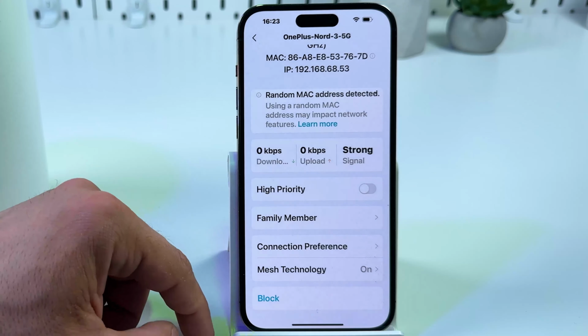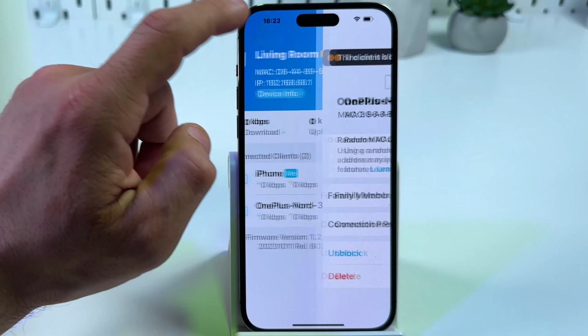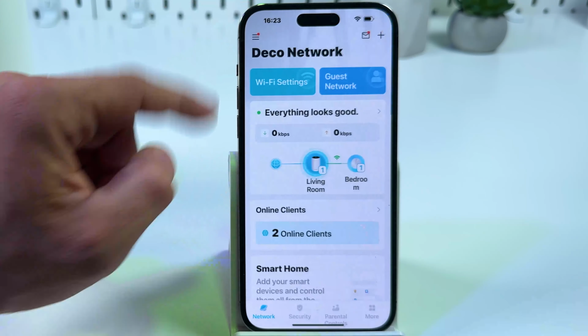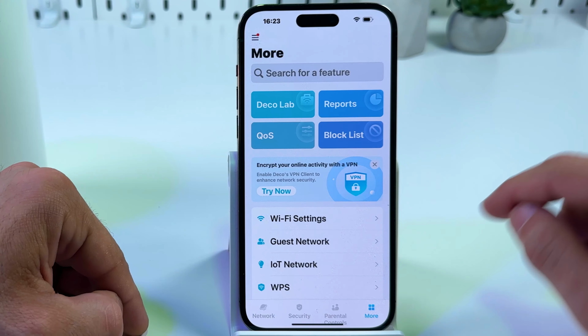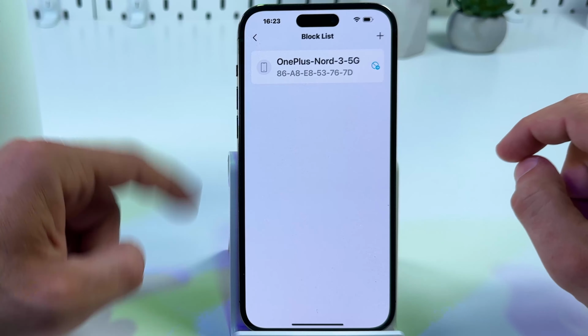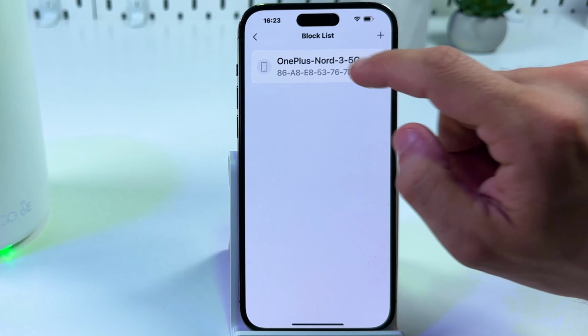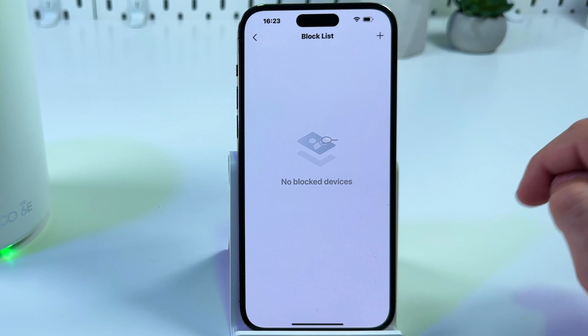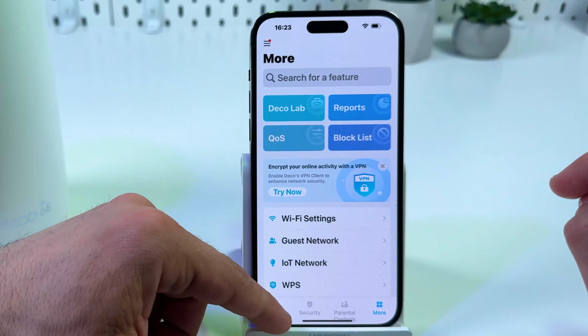Tap on block, confirm your action. Then you can find blocked users in the More tab. You can see the block list over here. Here's your list of blocked users. You can unblock this device from here, and that's pretty much it, guys.